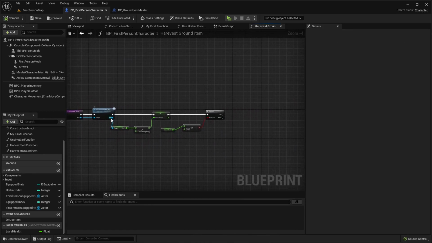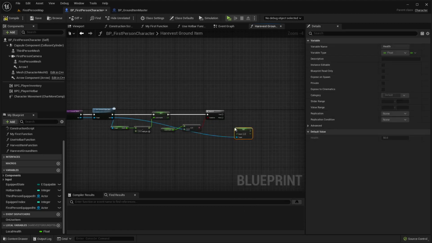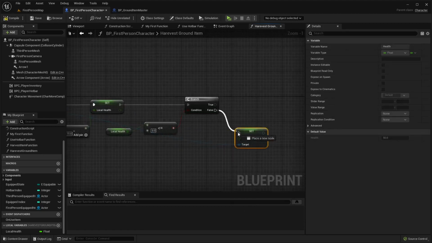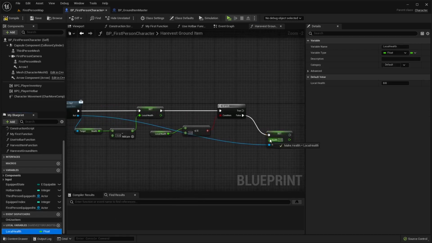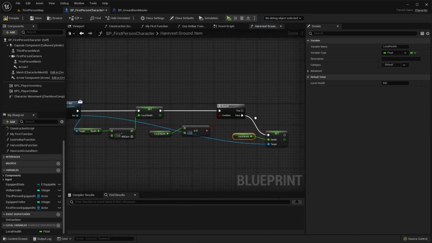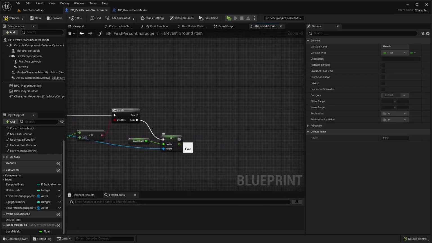So then off of the false here, we can get off our rep and set health. So if it is not less than 0, we can set our health to the local health, which is just the health minus 15. And then what we want to do is get a data table for our ground items. Technically, you could use the same data table, but I'm just going to keep it separate. That way, we could have a separate data table for only ground items.